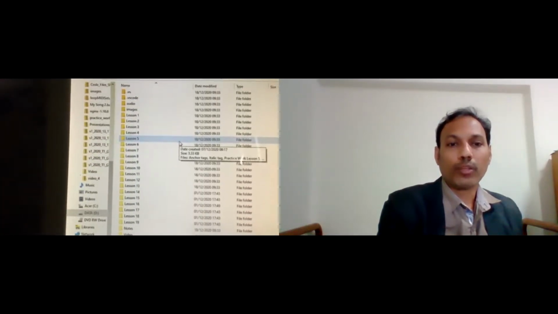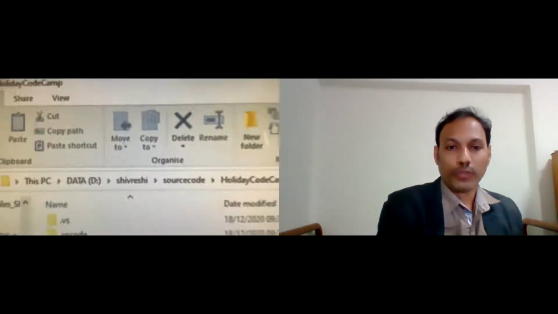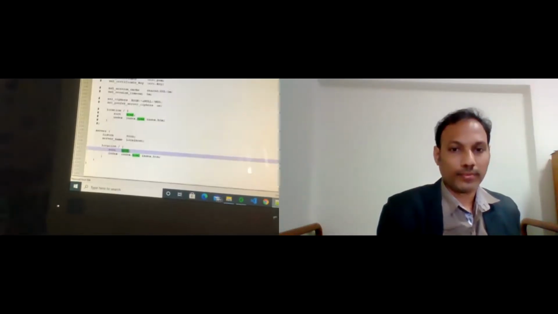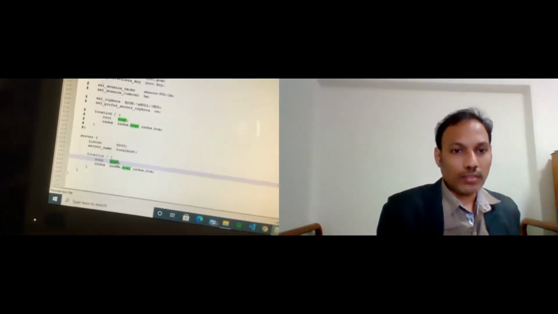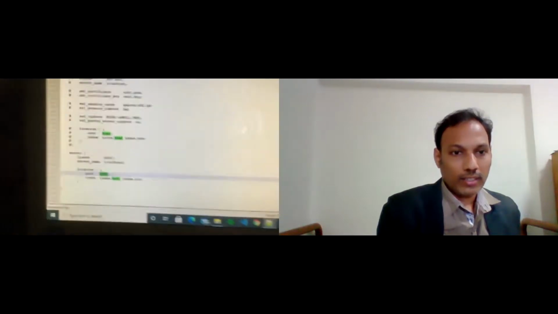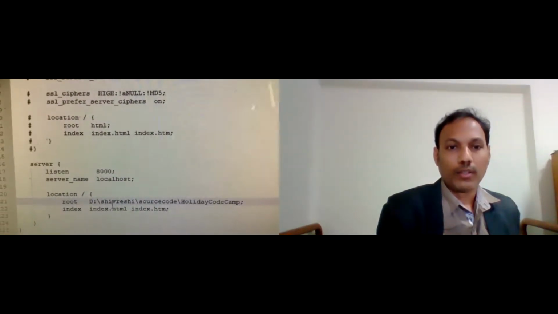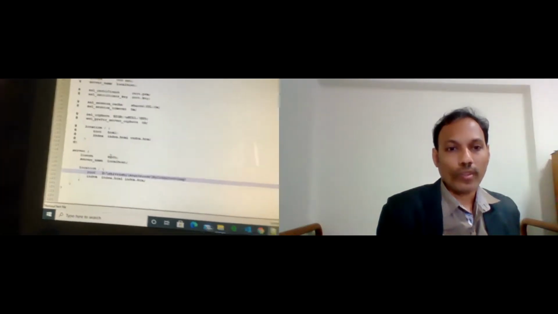Just copy the folder name. You mean the whole folder? Yes, correct. Copy, and then open the nginx configuration. Here, then I put it in the root, right? Right. Give one more, yeah, that's it. I think your root is done. Oh yeah, I need to change the number, right?